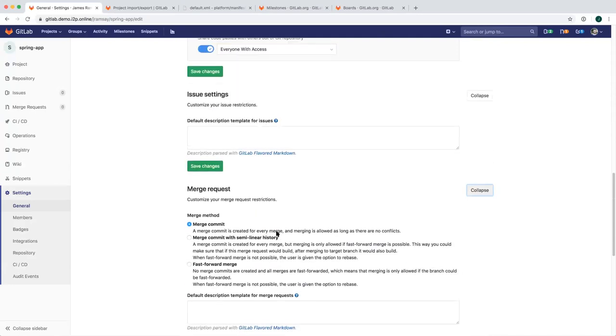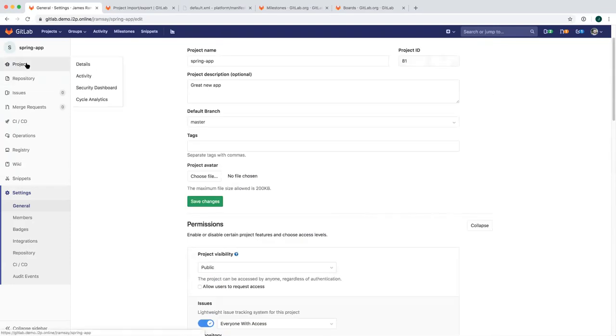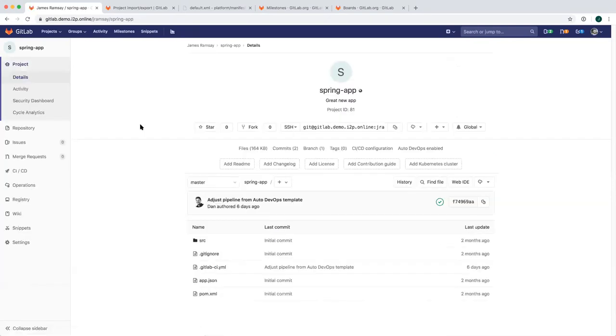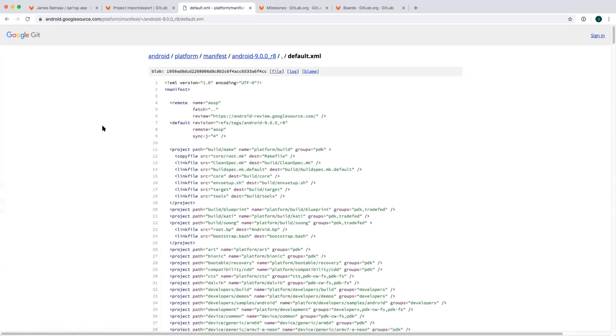So if you've got a specific way of doing things in your organization, you can use project templates to quickly replicate those when you're creating new projects. So it's a really exciting feature for organizations using GitLab. The next really exciting feature I'd like to share with you is around importing Android manifest files.